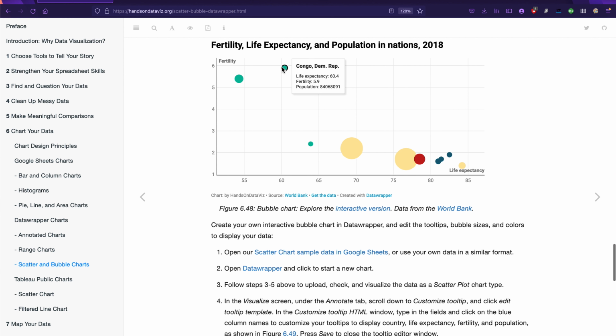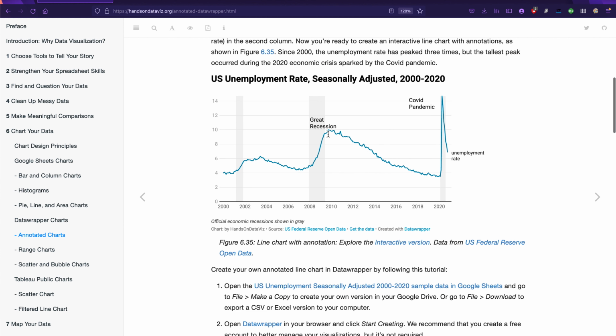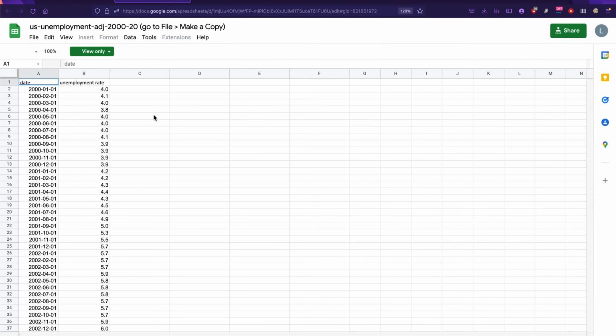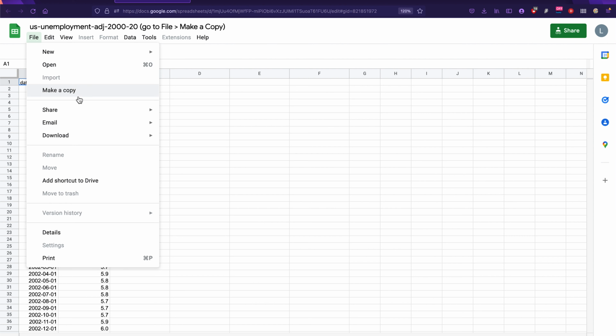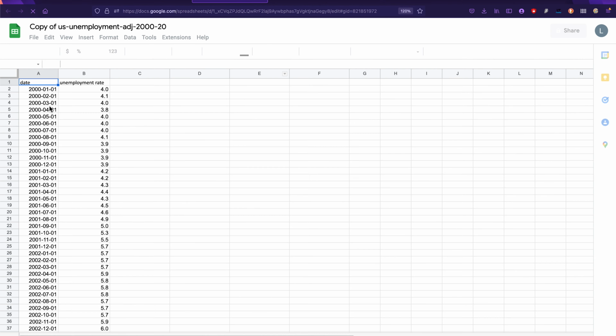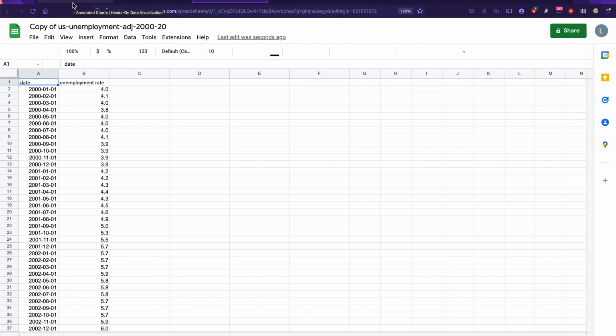Okay? So to start, you actually need to go to the annotated line chart section and then click on this in step 1, open the sample data. That's going to open up the data for you in Google Sheets, and just like the title says, we're going to need to go to File and make a copy. You've done this before, right? So you'll be able to do that no problem. Once you have your own copy, you'll be able to use this data in Datawrapper.